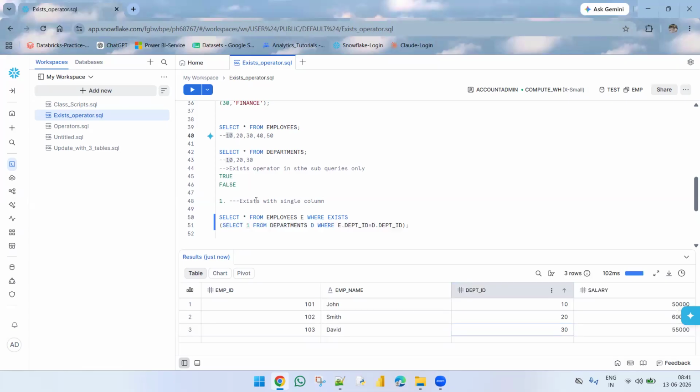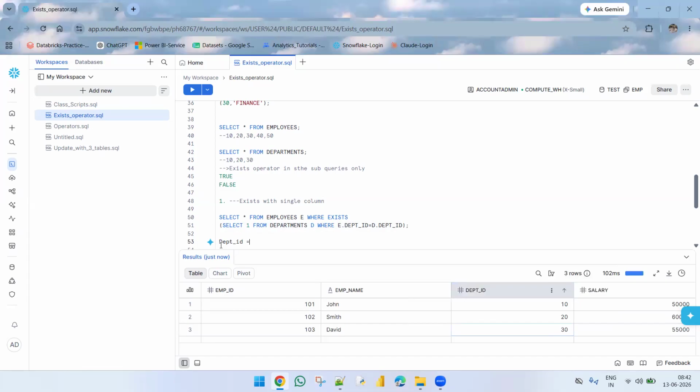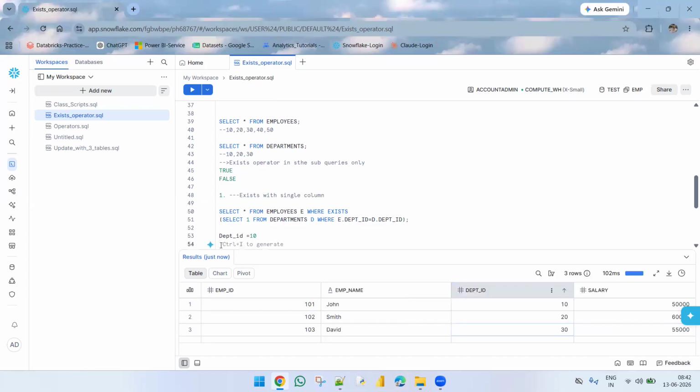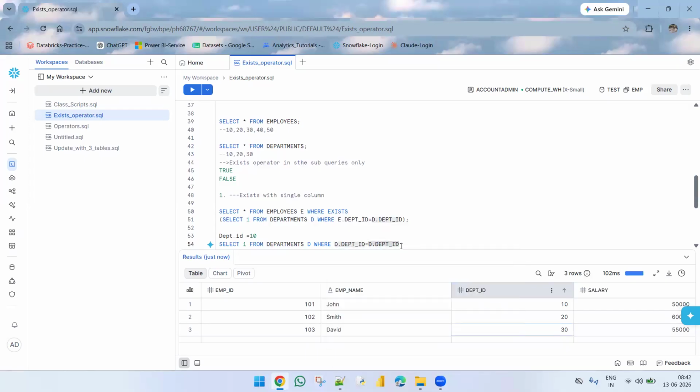Initially it will take the record with department 10, and it will check the complete inner query to see whether a record is available or not. If the record is available, you get one. For example, I'm taking one example of how the inner query will execute. I'm taking the same query, where department equals 10.